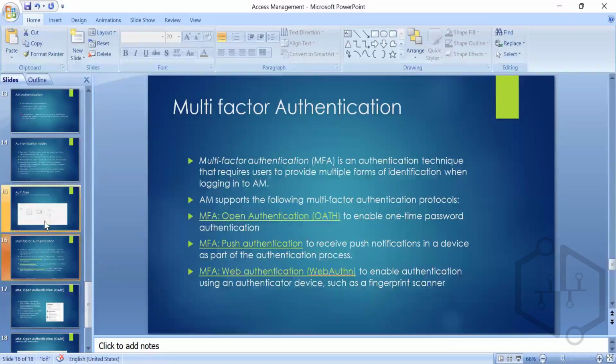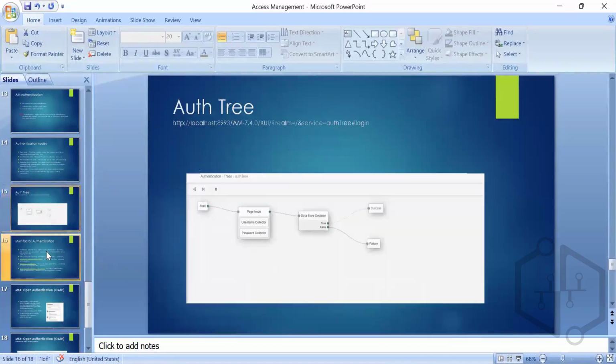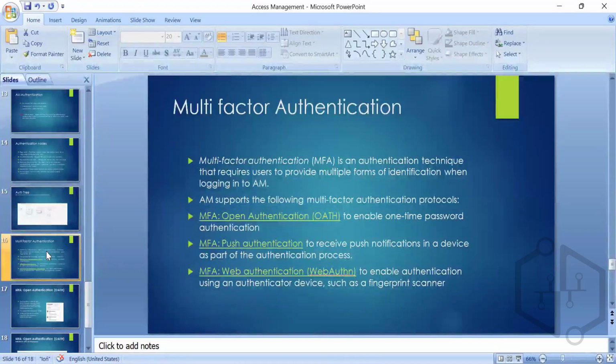Multi-factor authentication. Now, this is single authentication, username and password, right? Now a requirement could come where we need to set up multi-factor authentication, and how can we do it in ForgeRock via trees. There are three ways to do it. Multi-factor authentication is an authentication technique that requires users to do multiple forms of authentication when they log into the system. So here ForgeRock supports these multi-factor authentication protocols.